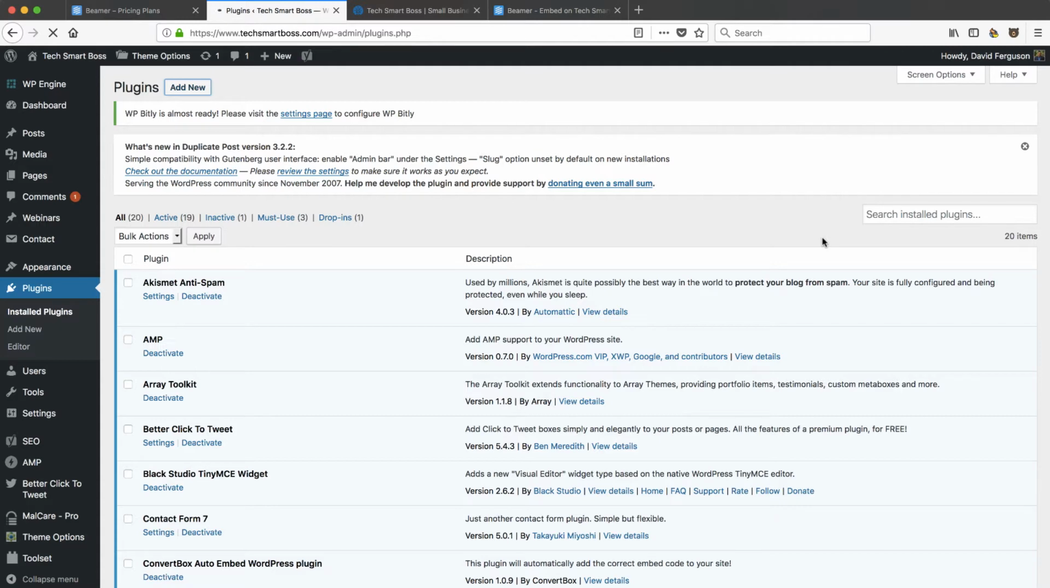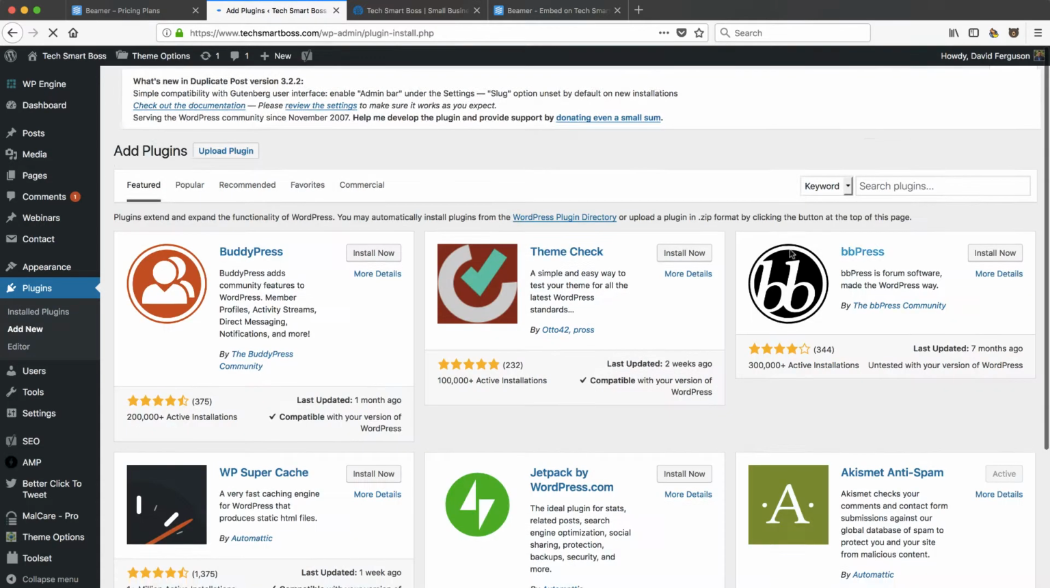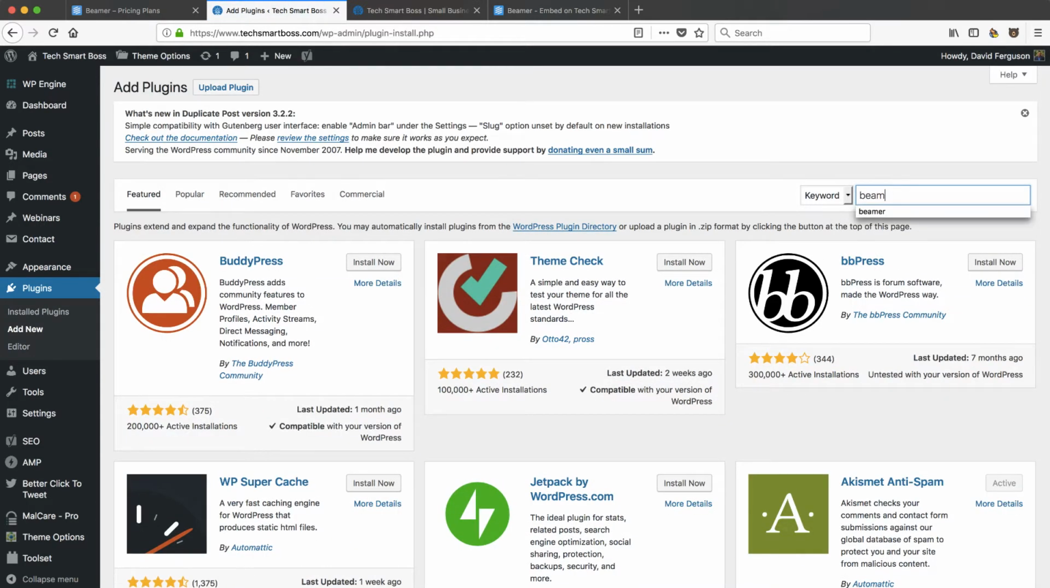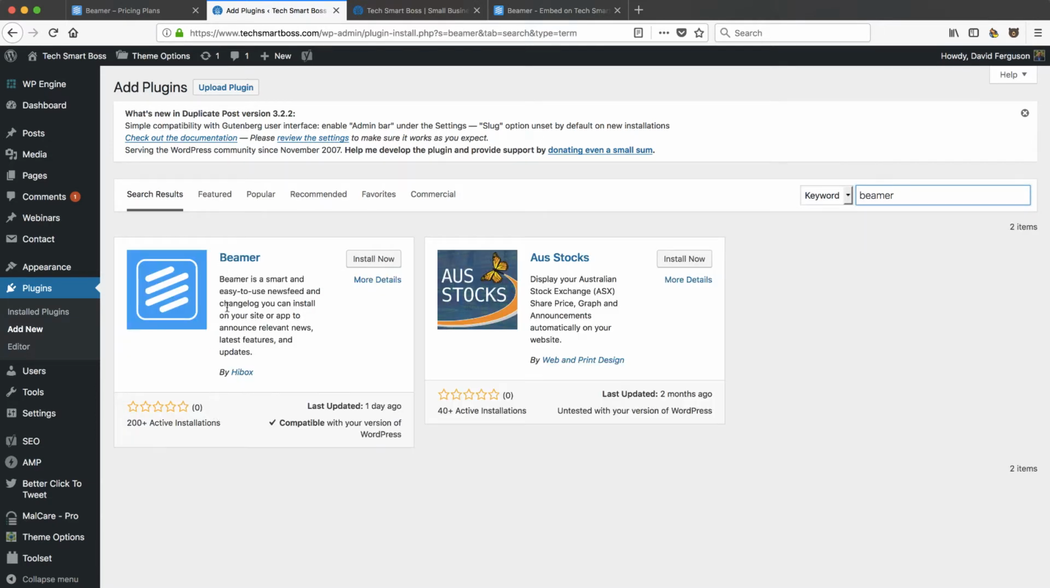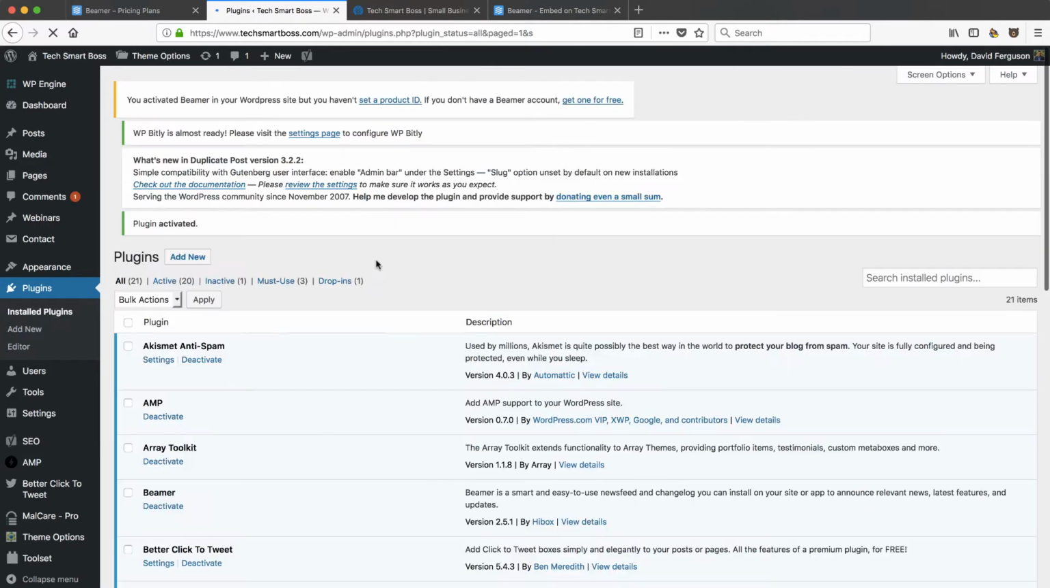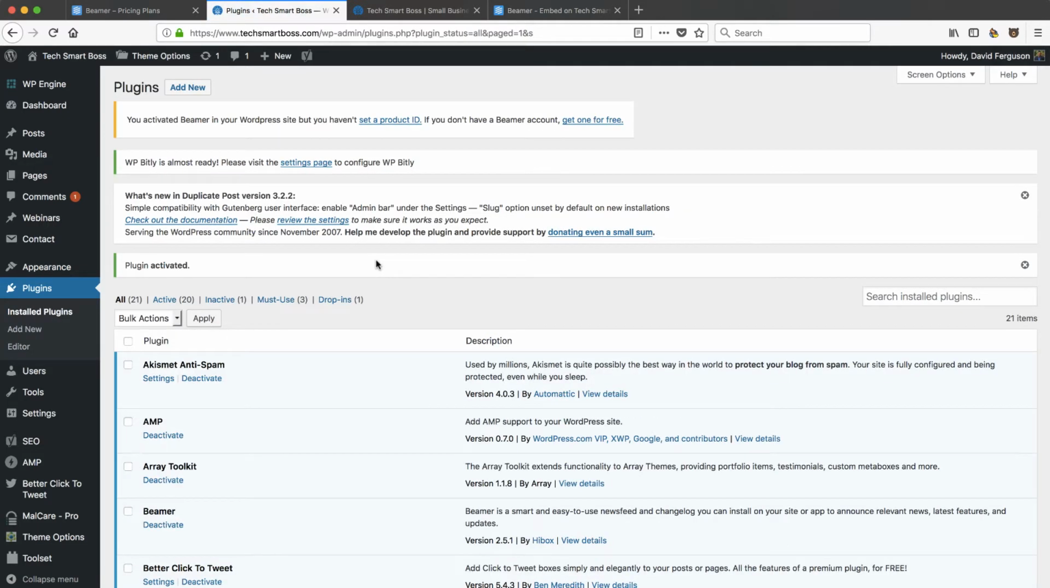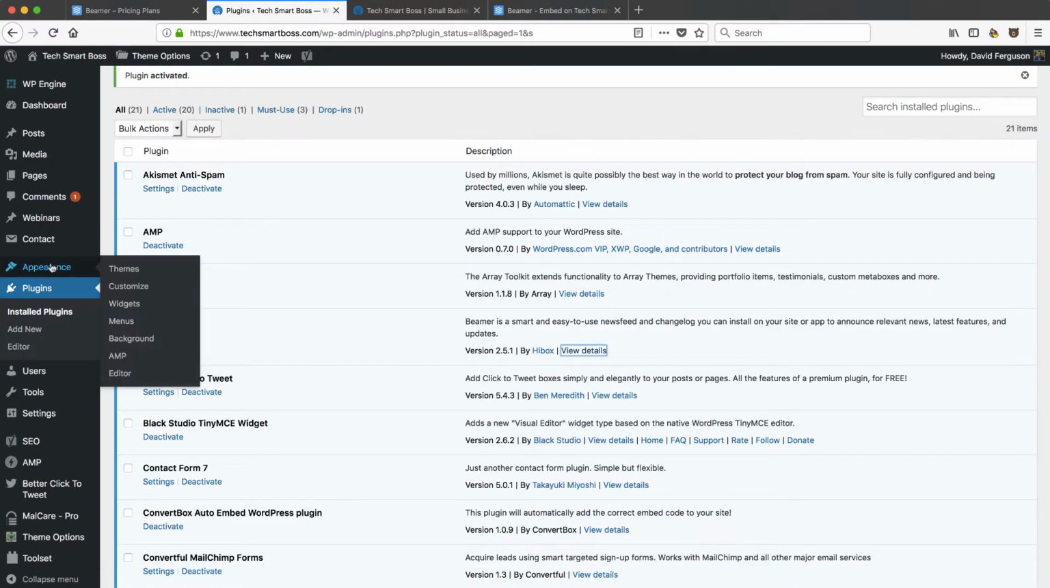So let's go ahead and add a new plugin. I'll go ahead and search for Beamer. Pretty unique name, at least from a WordPress directory. So you'll see the one shows here. Go ahead and install that and activate it. And it's going to add a couple things into my WordPress admin that makes it really easy for me to set this up.